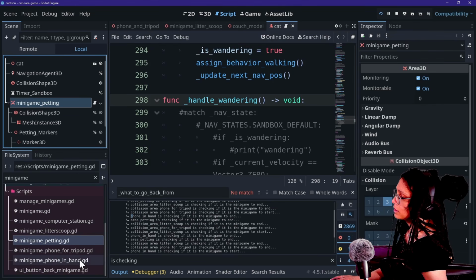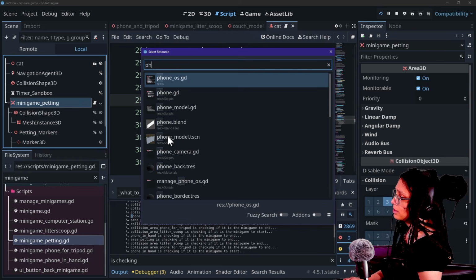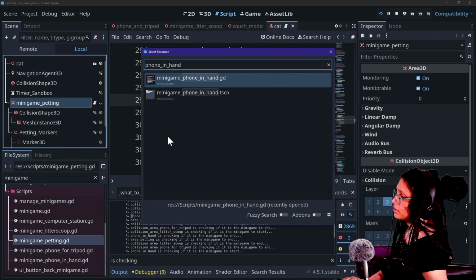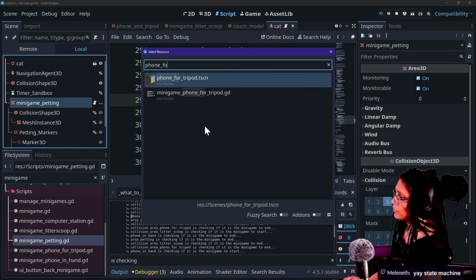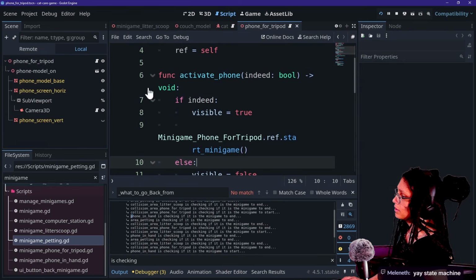What else? But I don't care. You can't stop me. Phone in hand. That has minigame. Yep, that has minigame. Phone for tripod. Does not. Rename it. That's where the minigame... Nope, that's not where the minigame script is. Where the hell's the minigame script?